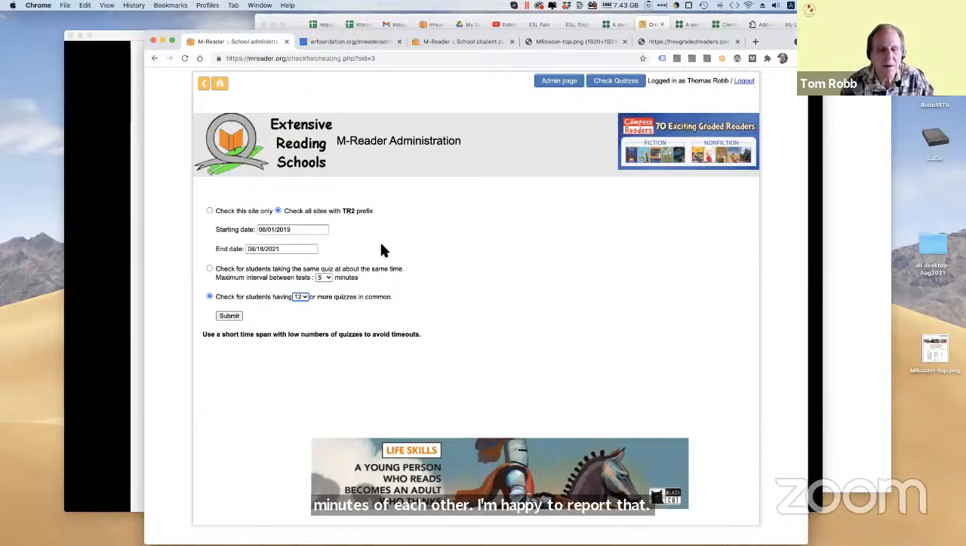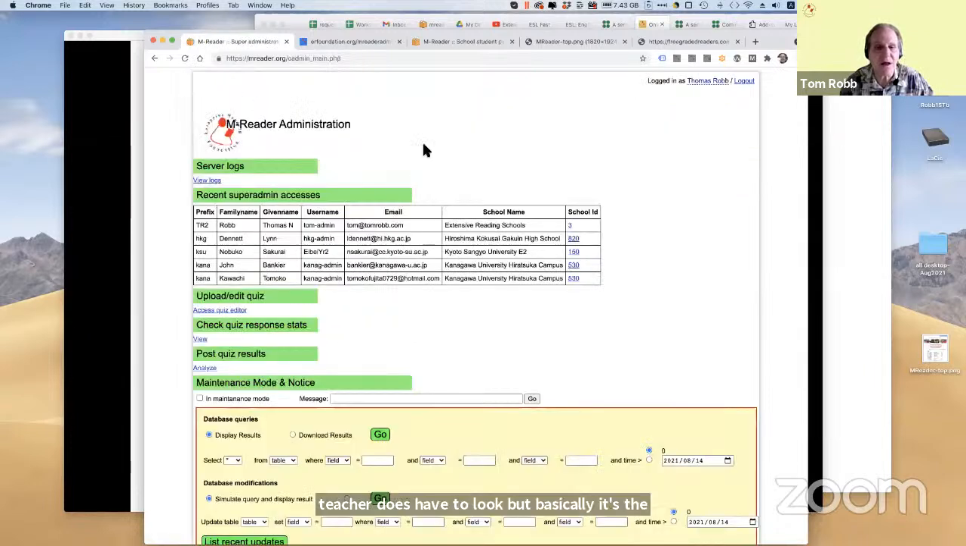But this requires that the teacher goes in and looks at it. It doesn't feed this to the teacher automatically. Is that correct? It doesn't go to the teacher automatically. Yeah, the teacher does have to look. But basically, it's the administrator's job. In my case, we are administrator, but yeah.